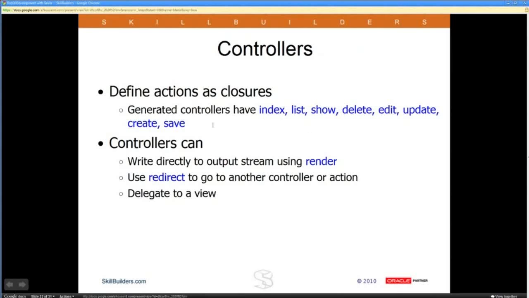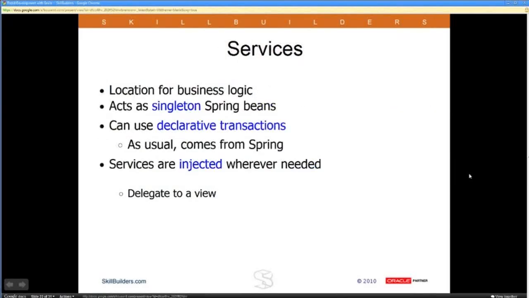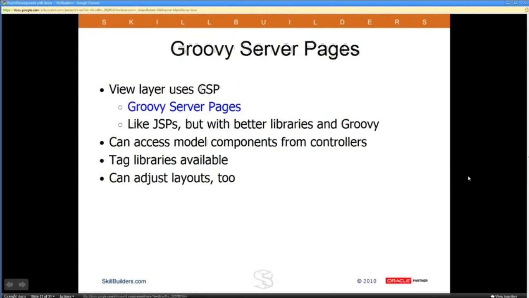The controllers had all those different actions in them. They write to the output stream, or redirect to another controller or action, or go to a view, or they did what I was showing and actually just return a value, return the model to a view. And services, again, that's for the business logic. They're Spring Beans. They can use declarative transactions if you want. All you have to do is declare the reference, and they're injected wherever needed.